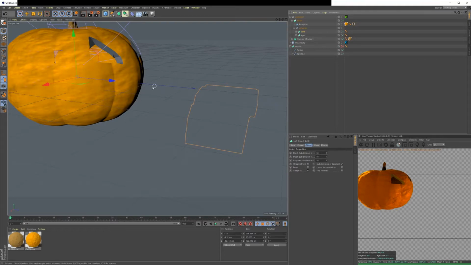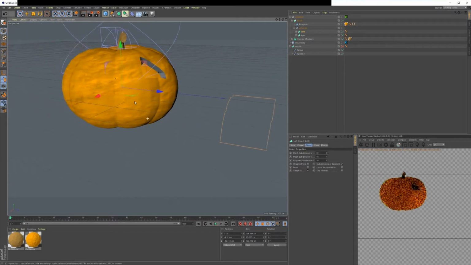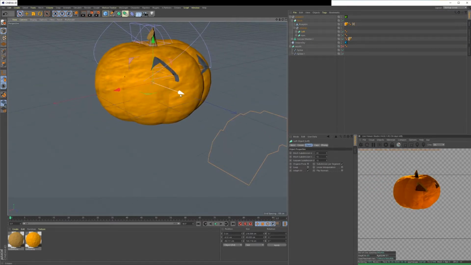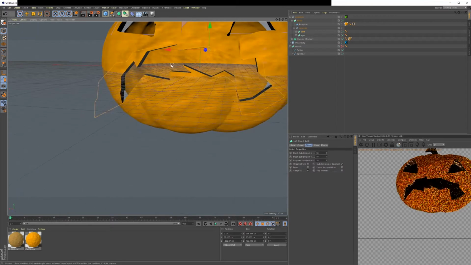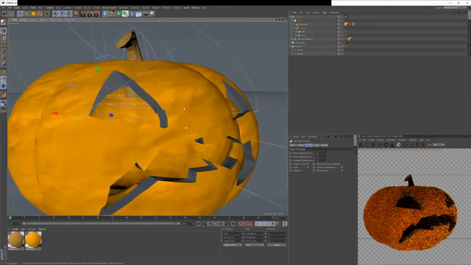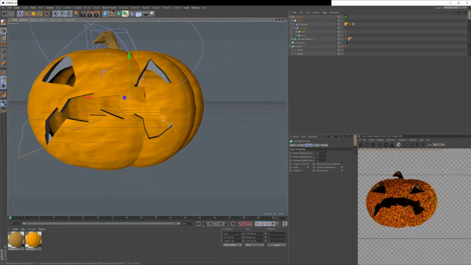So clicking it and coming over here to this move, we can move it back, and now you can see it cutting into our geometry. We could raise it up a little bit. And now we have a frowning pumpkin. So have fun with that.